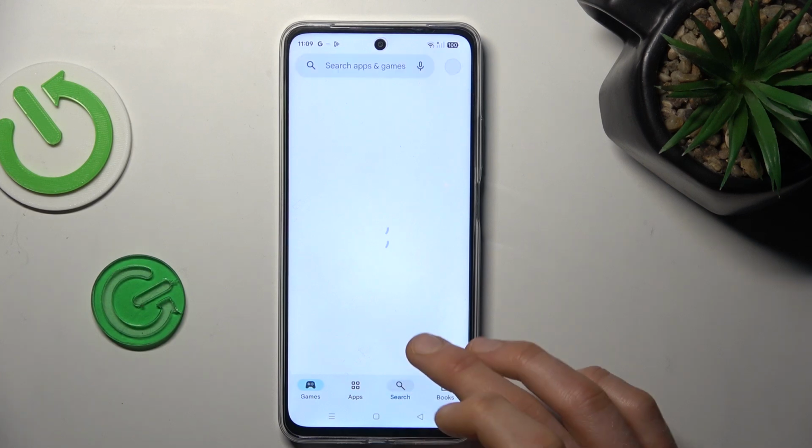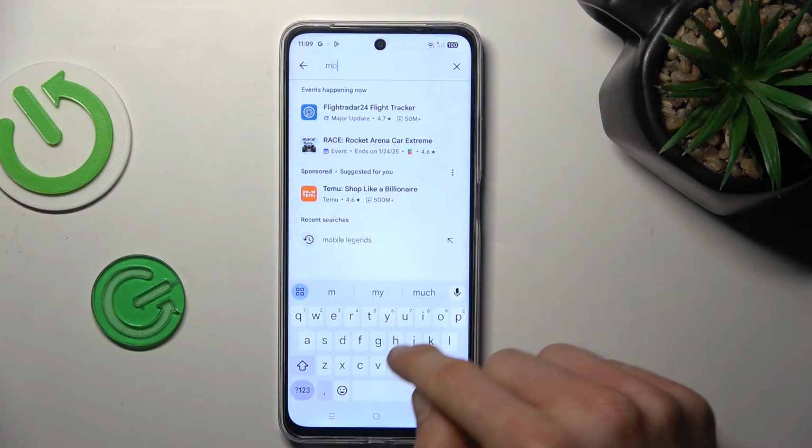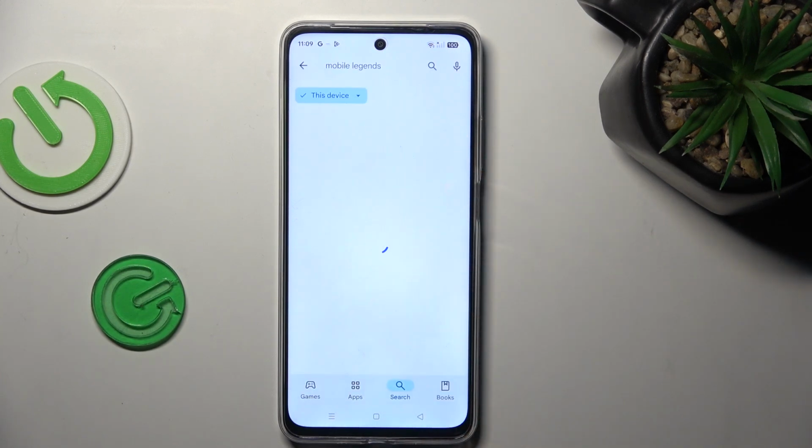We can go back and try search Mobile Legends games again, which is visible right now and we can easily install it.